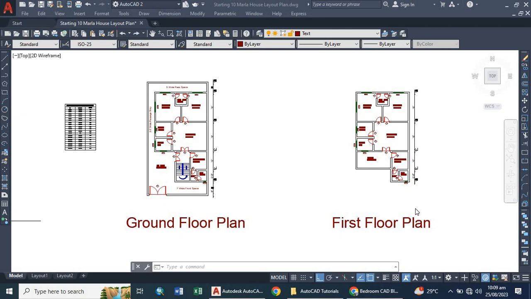As in the previous video, we have concluded our first floor plan, and now in today's video we are actually going to draw our elevation, a simple elevation.